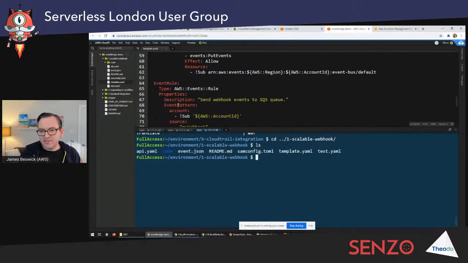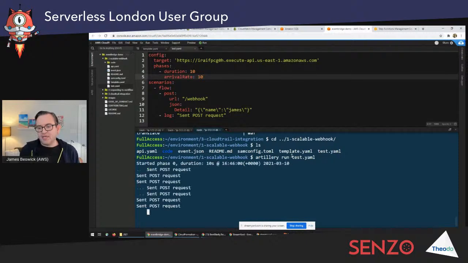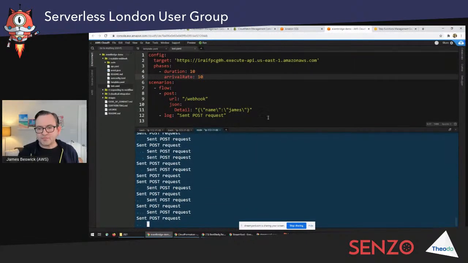I'm going to use this test.yaml artillery configuration. So we can use artillery to call the endpoint lots of times and provide a small load test just to simulate lots of traffic. So what I'll do is I'll say artillery run test, and that'll start sending requests.